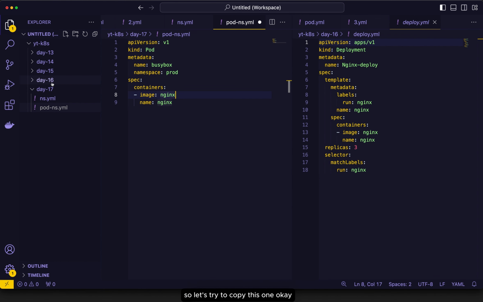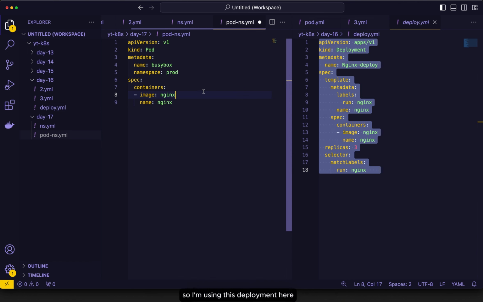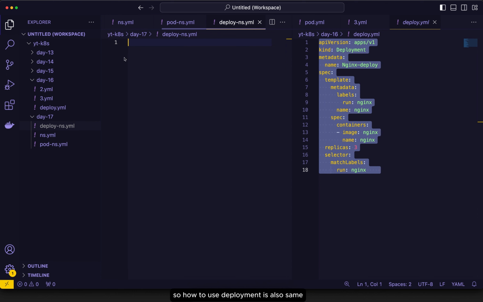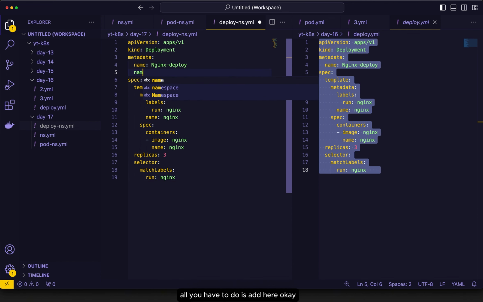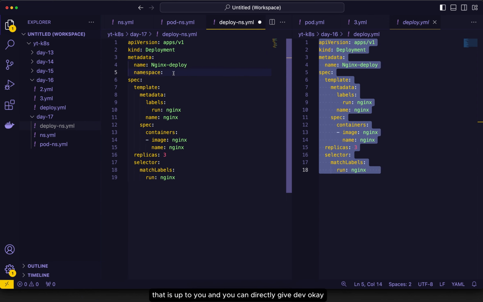Okay, let's try to copy this one. I'm using this deployment here. Let's save it here also, as deploy-ns.yaml. So how to use it with a deployment is also the same. All you have to do is add it here, in the metadata field under name, or you can write it on the top also. Namespace like that, that is up to you, and you can directly give dev.